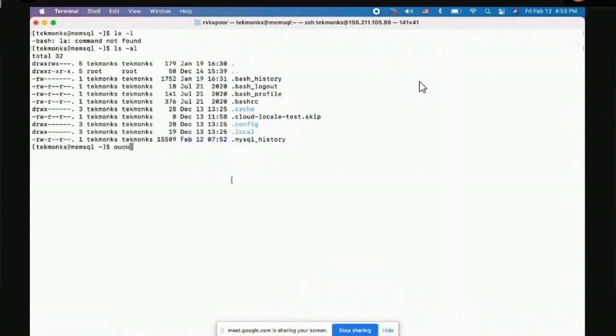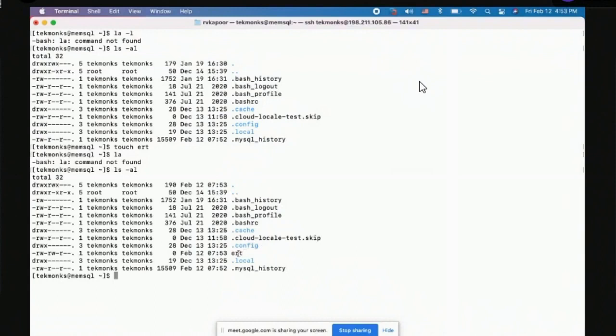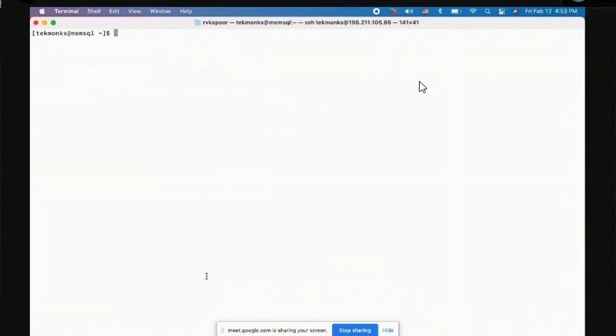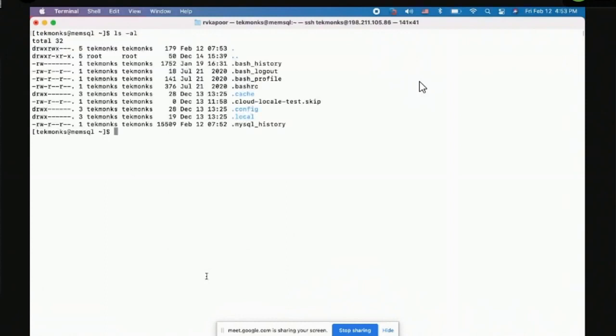The touch command essentially modifies the date or touches the file in a way. So we use this command either to modify a file or to create a 0-byte file. If you touch a file that does not exist, so for example, if I say touch ERT and I don't have any such file in my directory right now, and I do ls -al, it will show me that this file now exists and it's 0 bytes, right? So the touch command will modify a file or create the file as a 0-byte file.